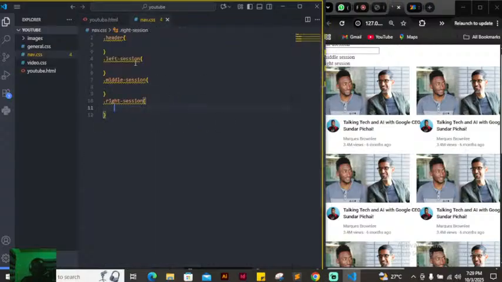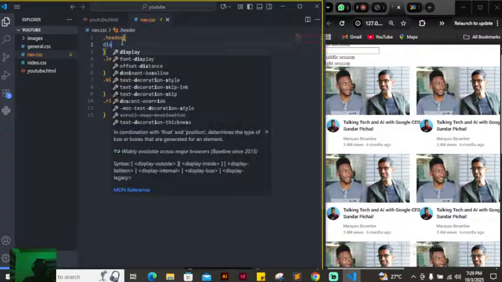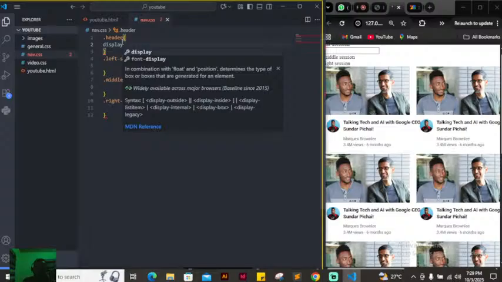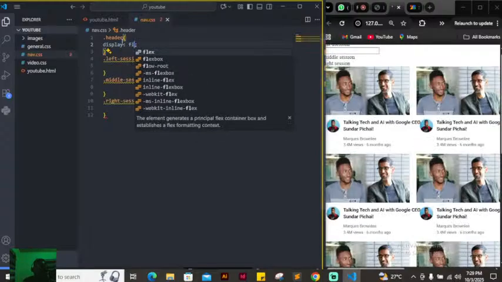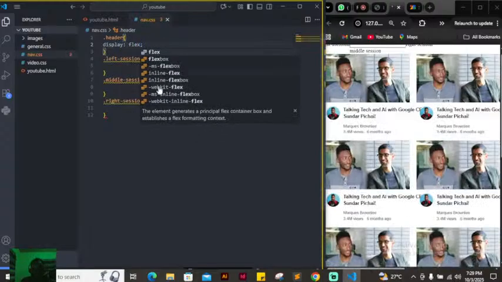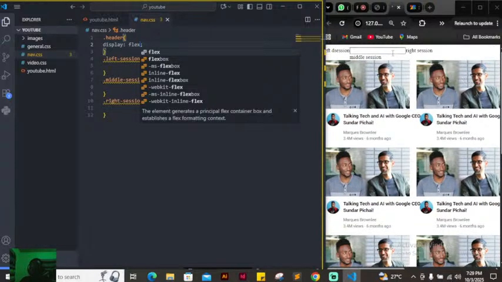Let's first of all do something. The first thing I want to do is to work on the main one, which is the header. First thing, I will turn it to a display of what? Flex. When I turn it to a display of flex, you notice everything is horizontally placed. Alright.